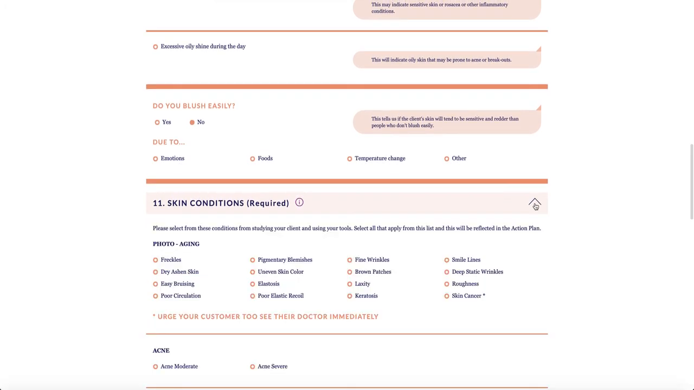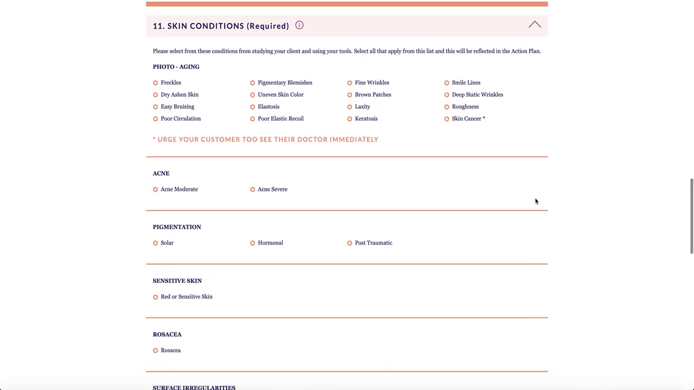Skin conditions. Okay, these are all the skin conditions. If you want to go back to the training and look at the skin conditions and how to identify them, you just click on these little eyes, which you'll see dotted throughout the site. That's information that tells you what you're looking for and why.